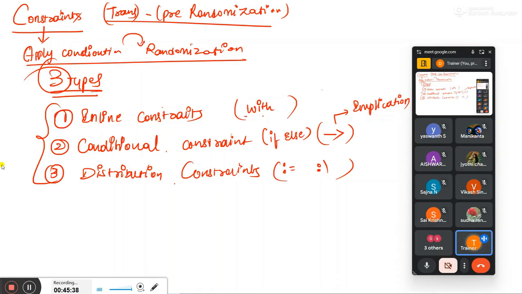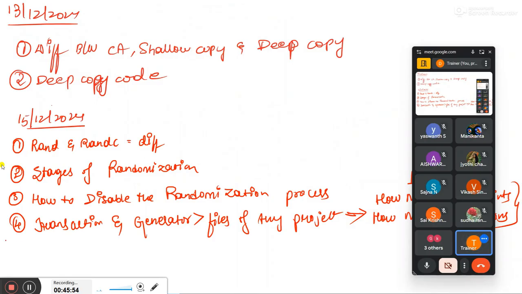These are the key points that you have to remember for these three types of constraint. Inline constraint will have the with keyword, conditional constraint will have the implication operator, and distribution constraint will have these operators. This is first and importantly what you need to understand, the types of constraints. Now let me go to the coding. So this completes your theory part.